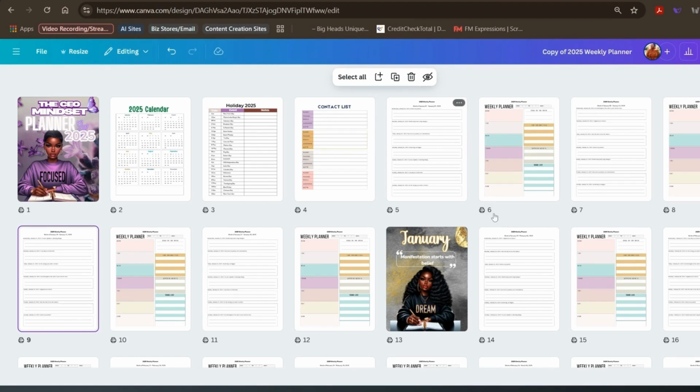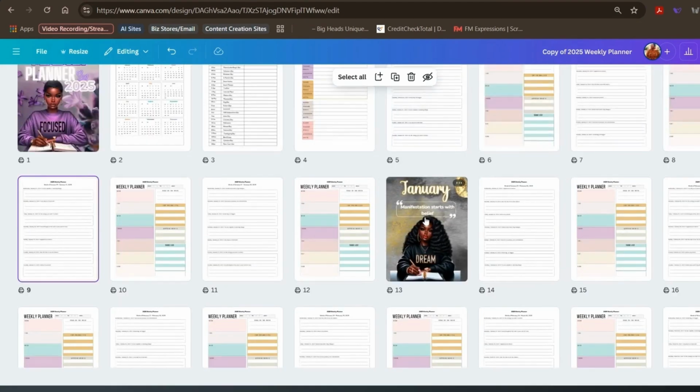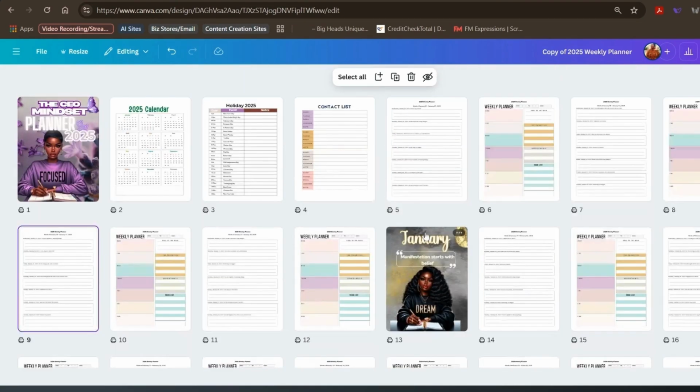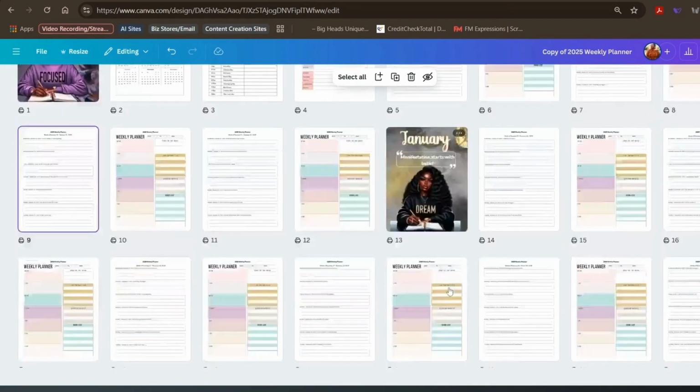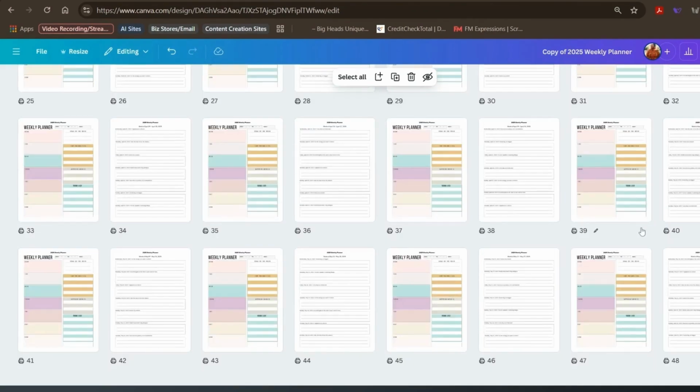You just want to make sure that everything is in order how you want it, along with any of your pages that you inserted into your planner or your journal. You want to make sure that they're lined up, like I said, in front of the month that it needs to be in front of before you actually save it and download it as a digital file.